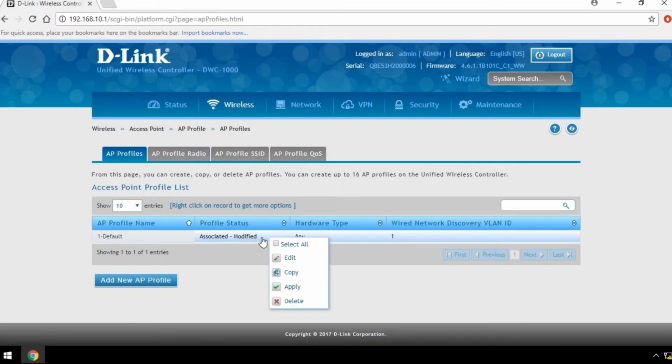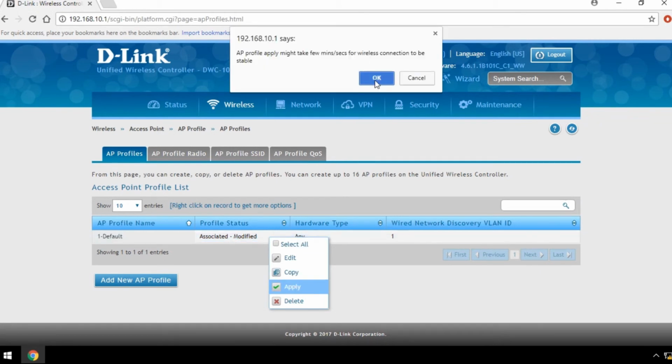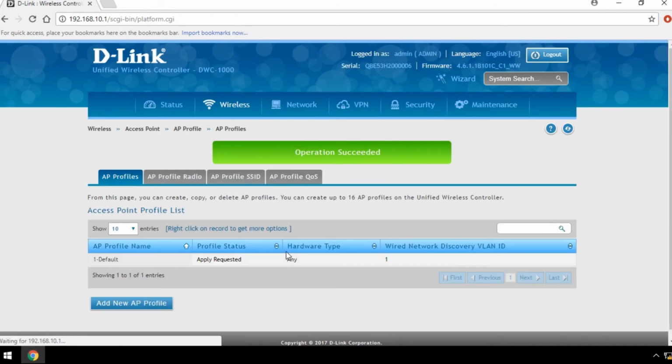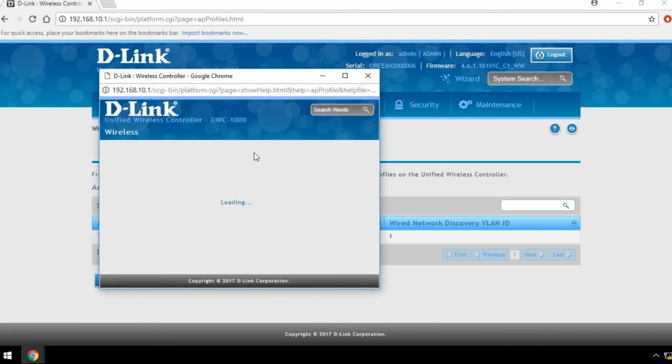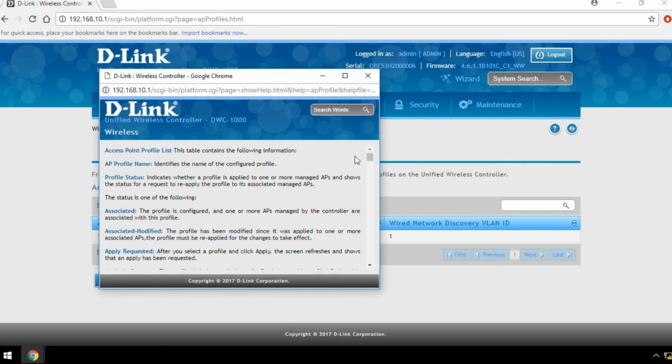Right-click on the profile showing Associated Modified and click Apply. Click OK to proceed. For more details, click this icon on the controller web UI. And you're done.